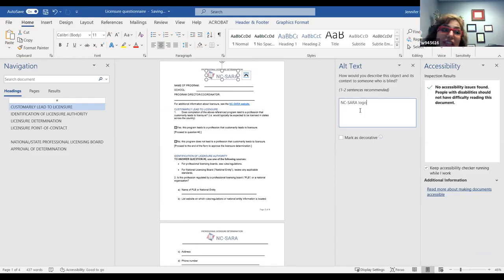Alternatively, if it was just a bunch of bars or frilly corner pieces so that you could make it fancy, we could just mark it as decorative. And that will allow you to let the person know that it has no real substantive meaning. It's just to make it pretty, and that's enough if that's the case. So now you see it says no accessibility issues found.